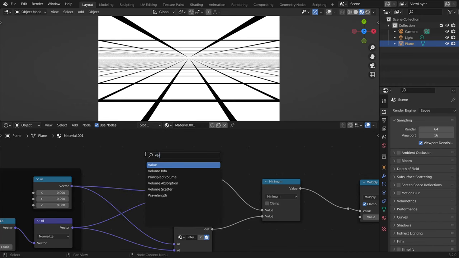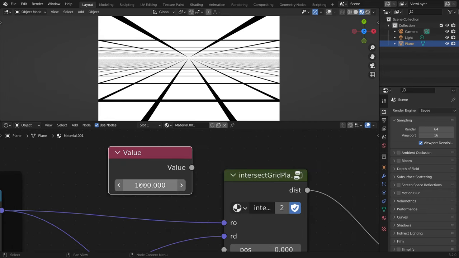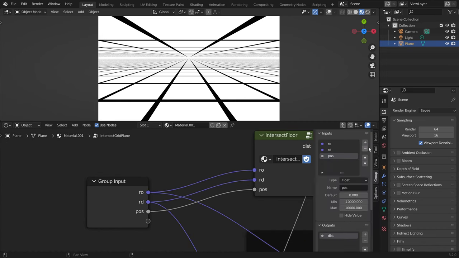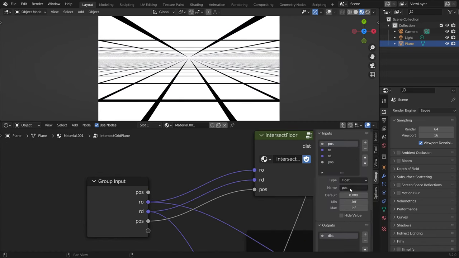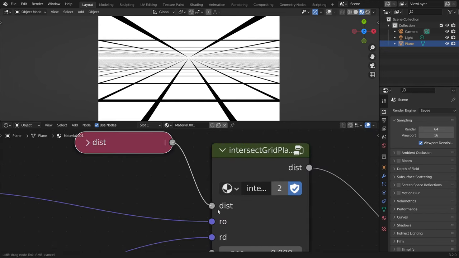So let's add a value node. And this is our distance if our scene is empty. So if no objects are in the scene, the ray always travels 1000 units. Let's call this our distance. And now we want to pass this through this node. So let's create an input at the top and call it distance. And we can hide the value. So now we have an input. We can feed this in here.